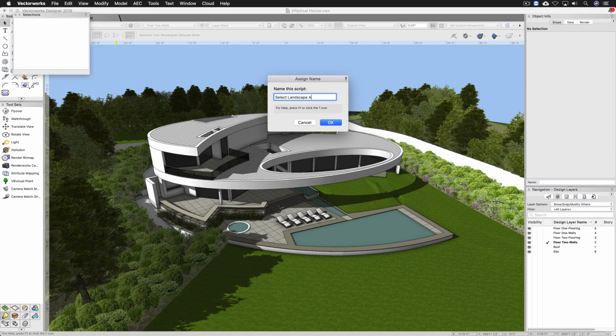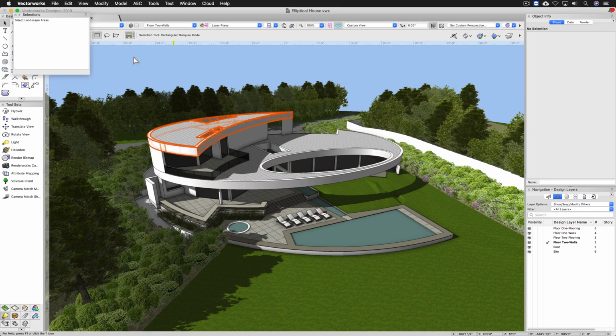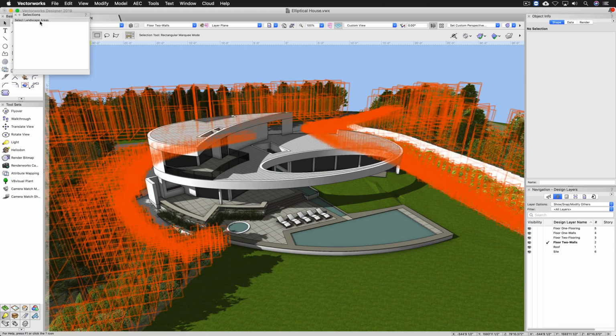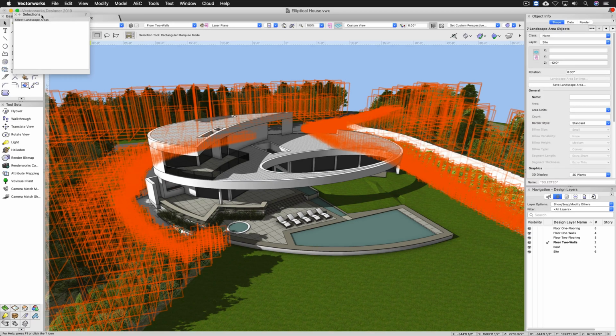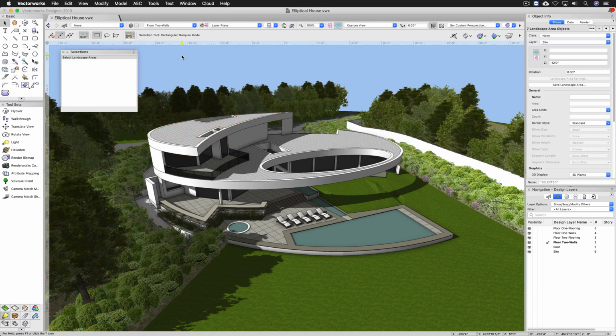I tend to keep all my custom selection scripts within the same script palette, and many users keep these scripts as part of their document template files so that they can build a large library of scripts and have them within reach at all times.